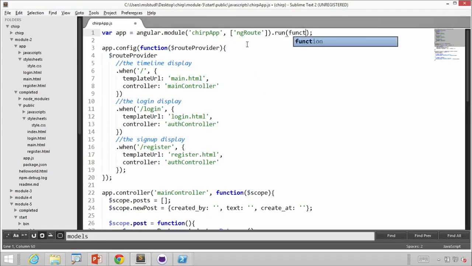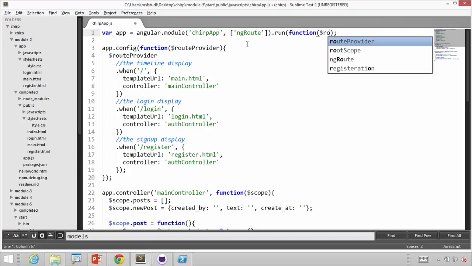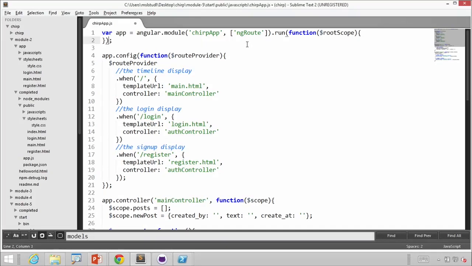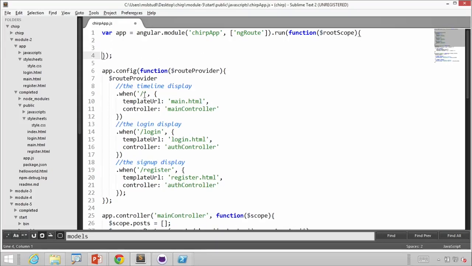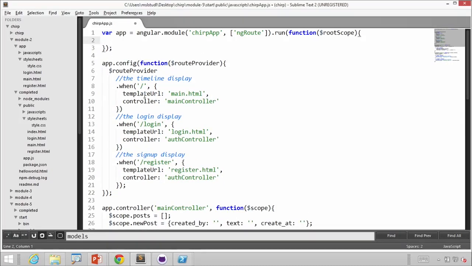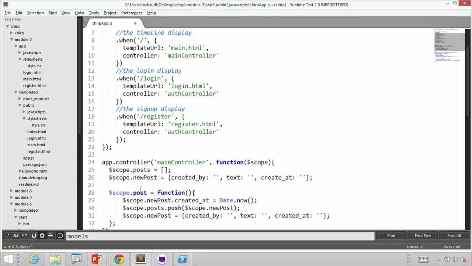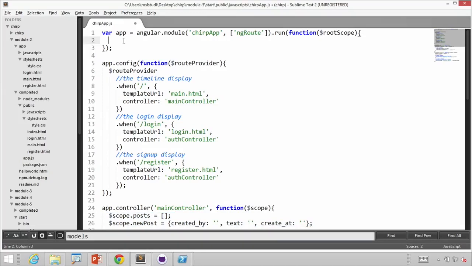Right. You do run, and then you run a function, and then you say root scope here, because we're going to actually need to declare the root scope here, so we can start making changes to it. Great, and this is where we're going to put in our changes to the root scope. Much as we did for declaring the scope variables here, we're going to do the same thing and basically declare some root scope variables.